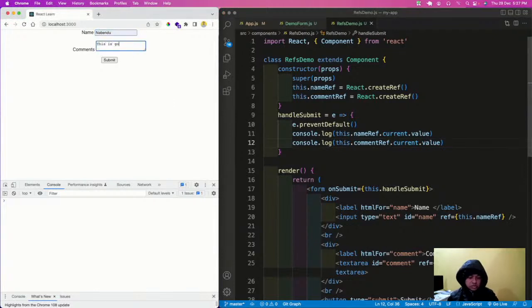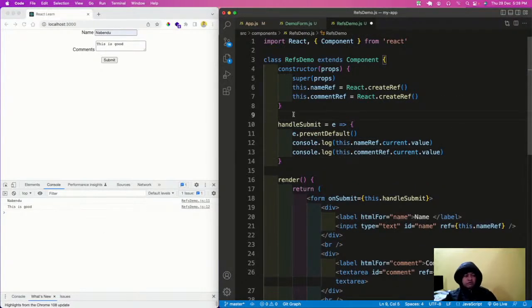This is good commit, and this is good is fine. So this is how easy it is to do it through refs. But refs were actually not invented for this. The React team says that you use refs only when it is required, not like this, because it might lead to performance issues.